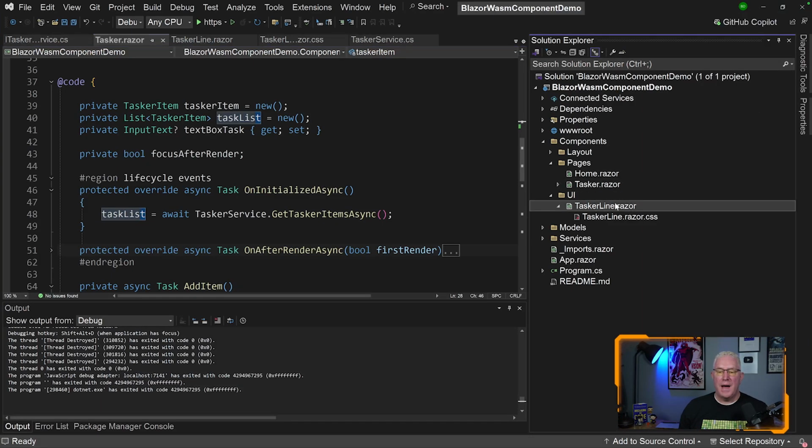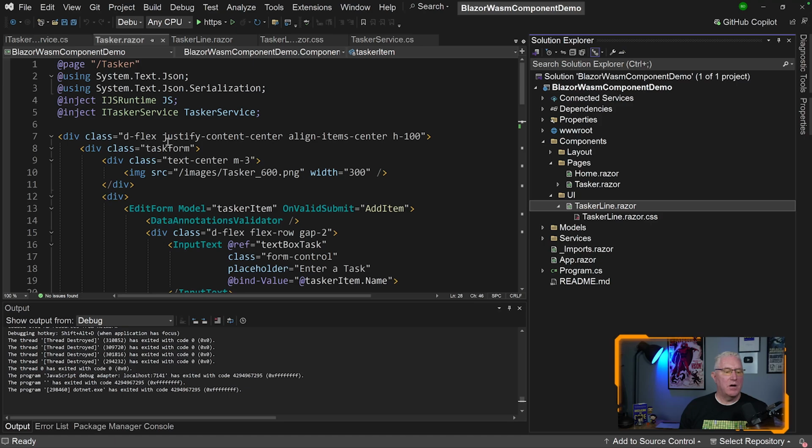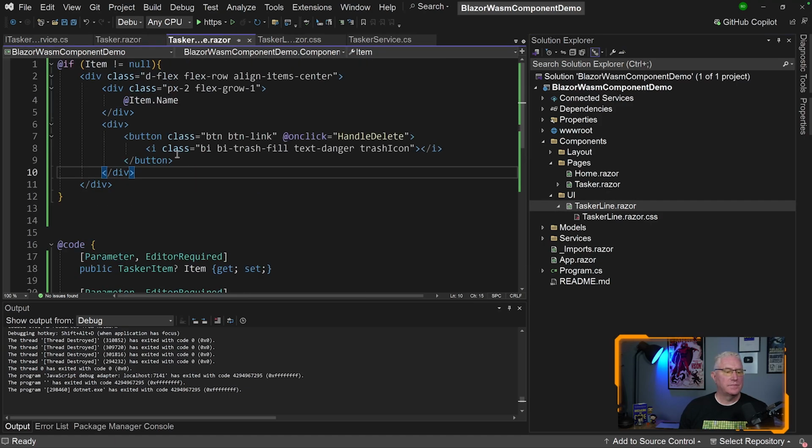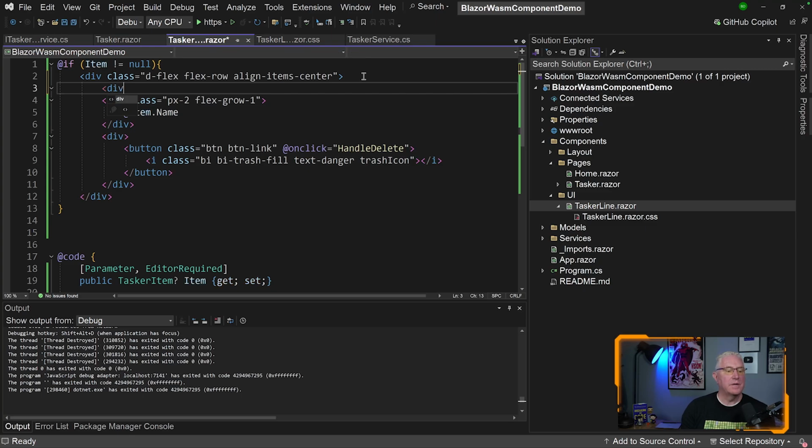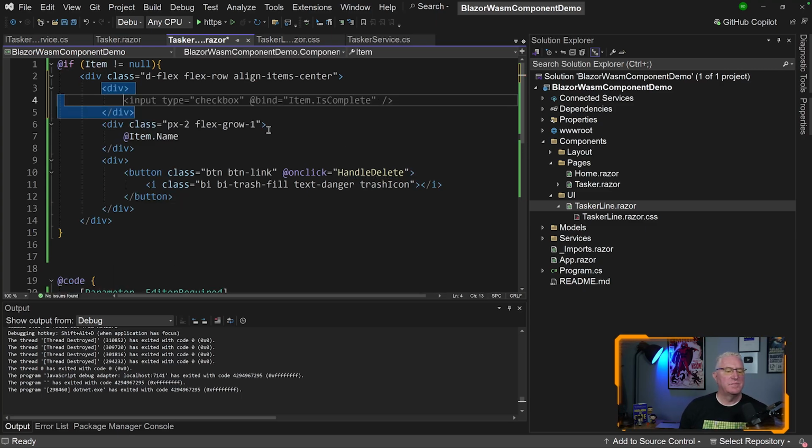I'm going to come back to my component here, and let's work on our UI. So I'm in my component. I'm going to add another div here in the front. So now I have 3 columns. And inside of here, I'm going to use a special component. That's not what we want. What we want here is a Blazor component. We're going to say input checkbox.